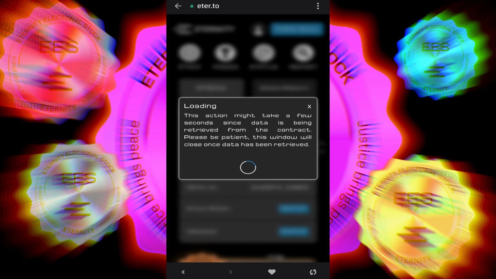Now let's go into the report, which is the report of this project, this stock project report. At the top we have the stock contract address, which you guys can copy and put into our website to see the projects more thoroughly. Then we have the name of the project, which is Eternity Electoral Stock. Its symbol is EES. The total stocks that will be available in this phase 1 are 4,000.